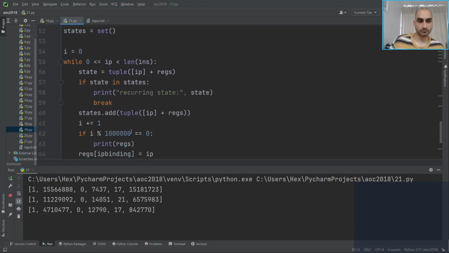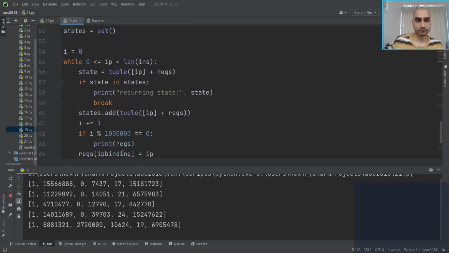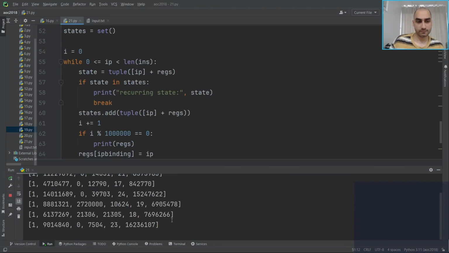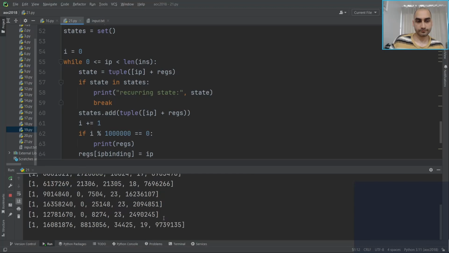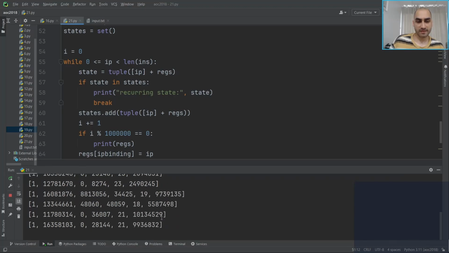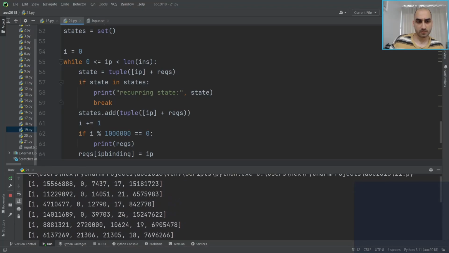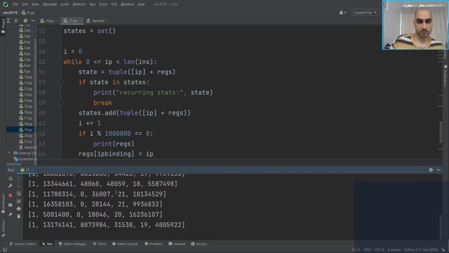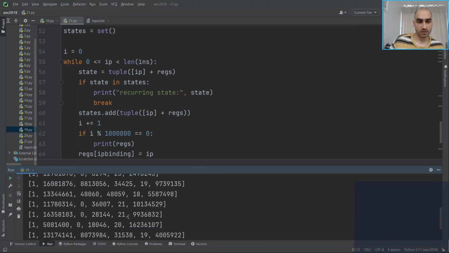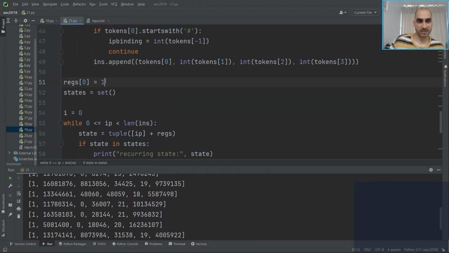No idea what to make of that. Same sort of pattern. Let's stop it because it's going to use too much memory. Try setting it to something bigger. 1024.